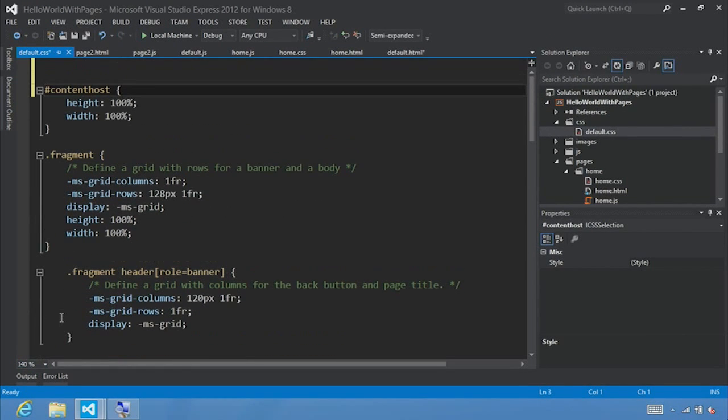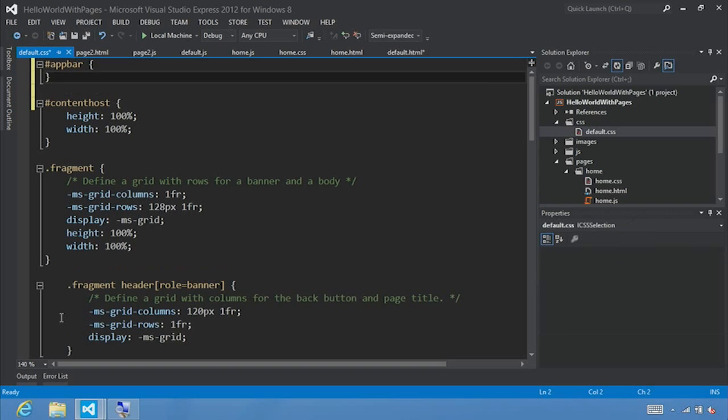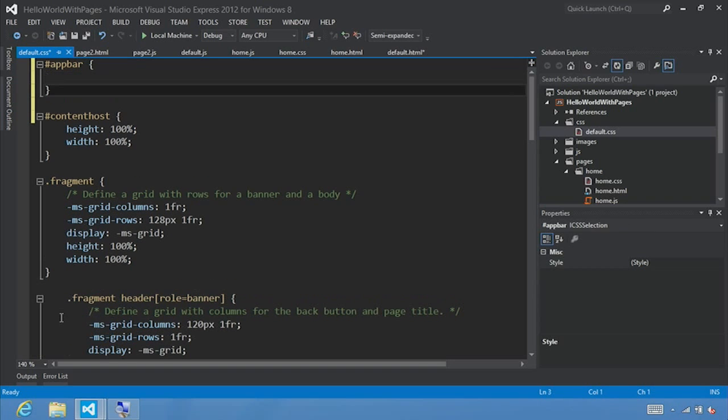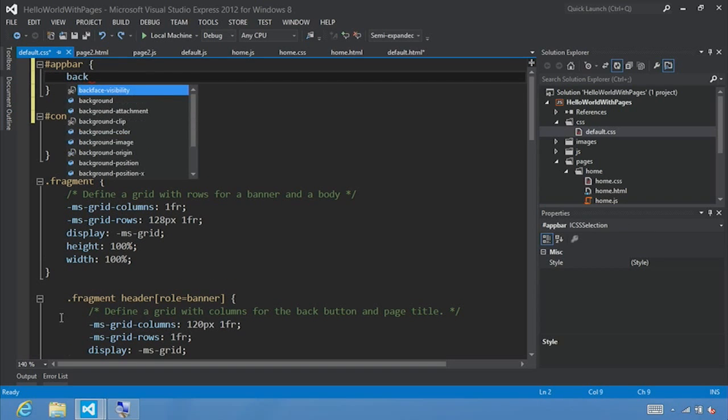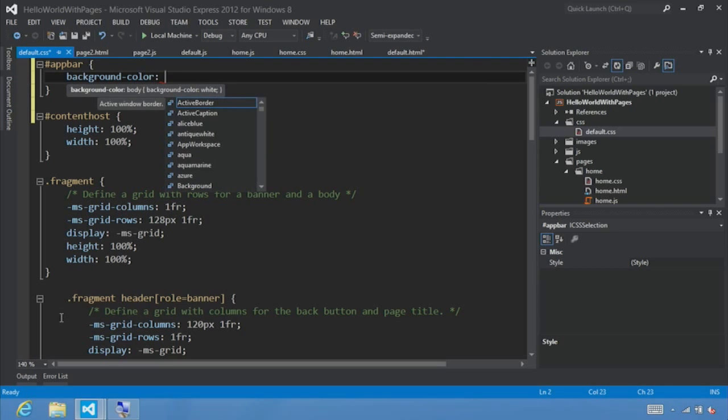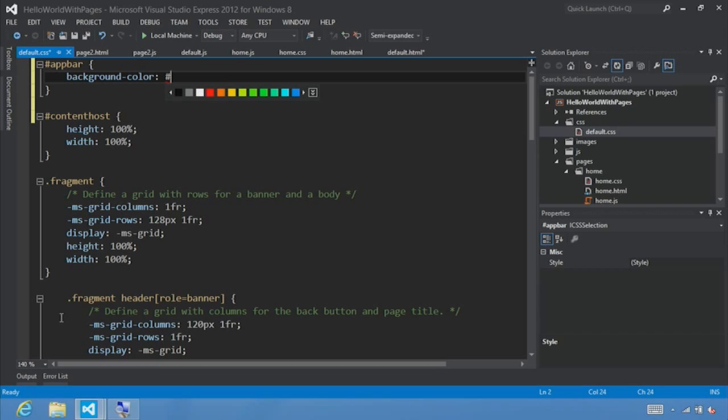And at the top of our default.css, we're going to add a style for our app bar. So we'll just say app bar, and let's just define the style. And what we'll do is set the background color. Now let's set the background color property. And what we're going to do is set a hexadecimal value here. You do see you get a color picker, that's kind of nice. But I want to set 03ABE2. And this will change the background color of our app bar div.